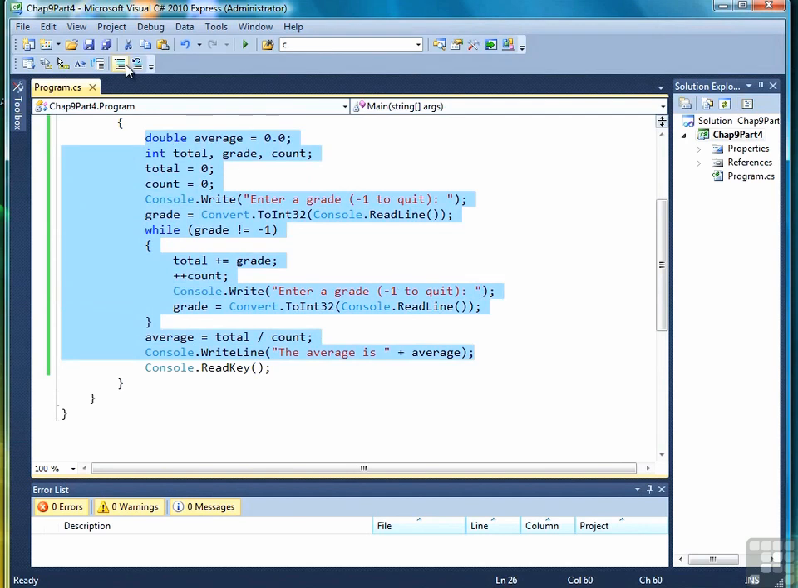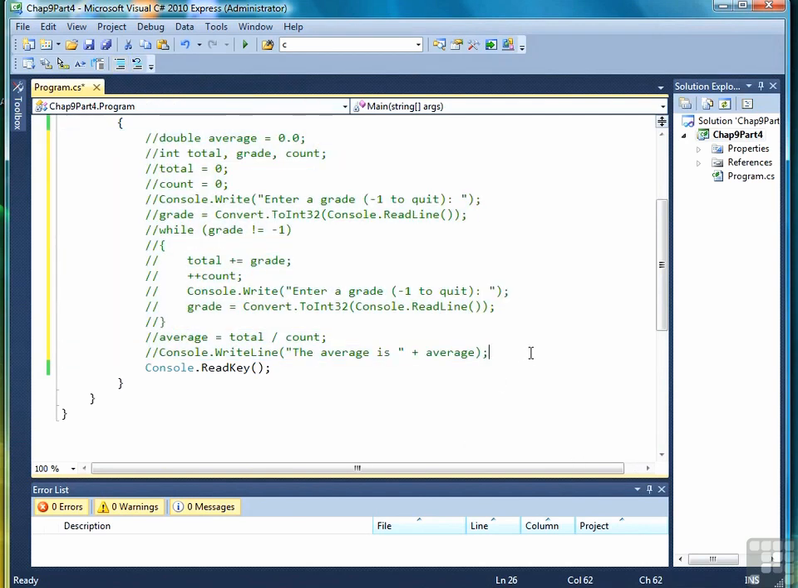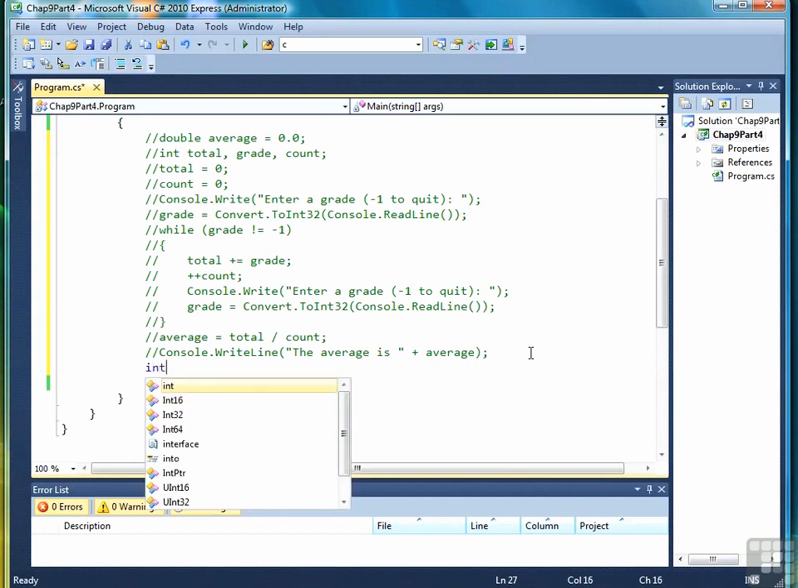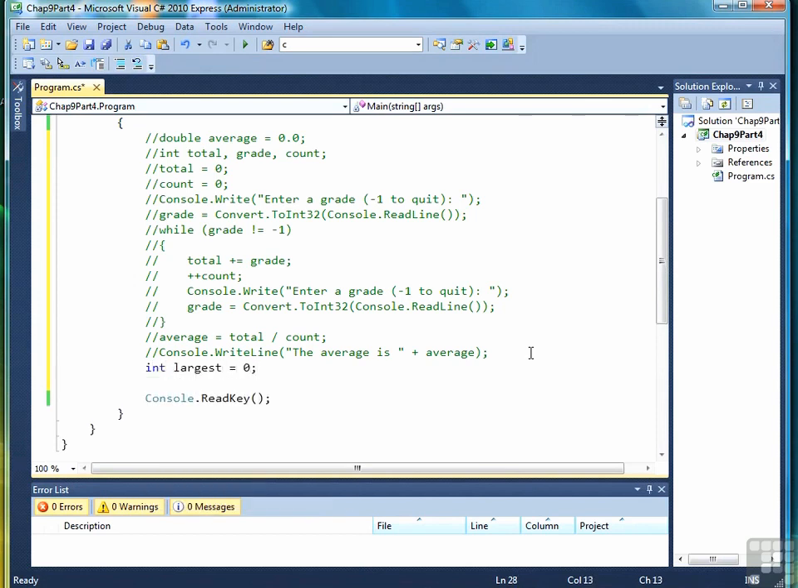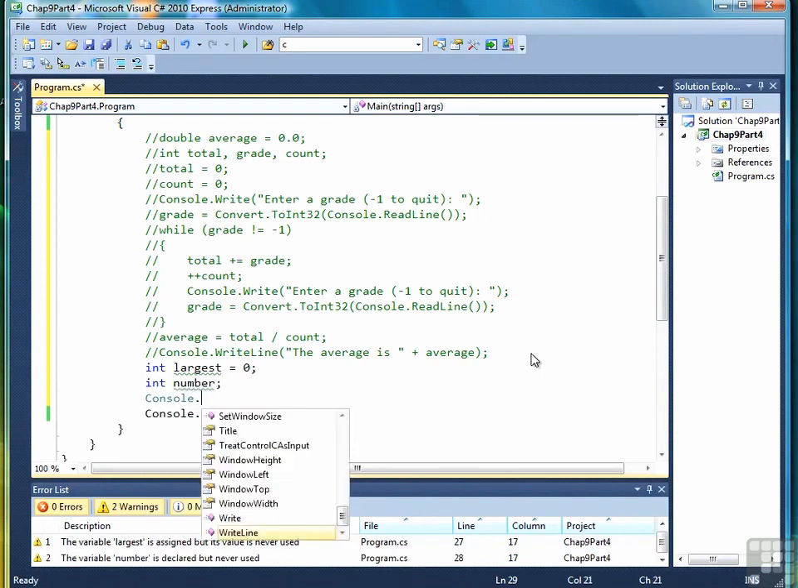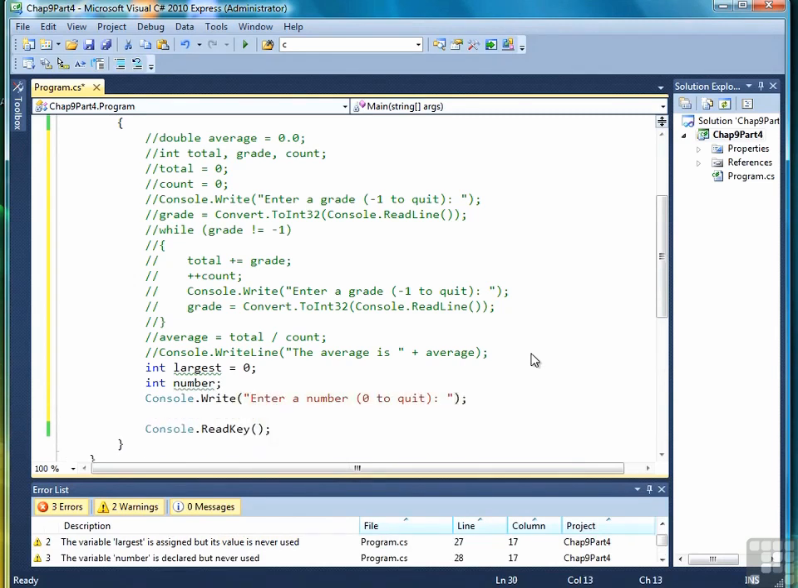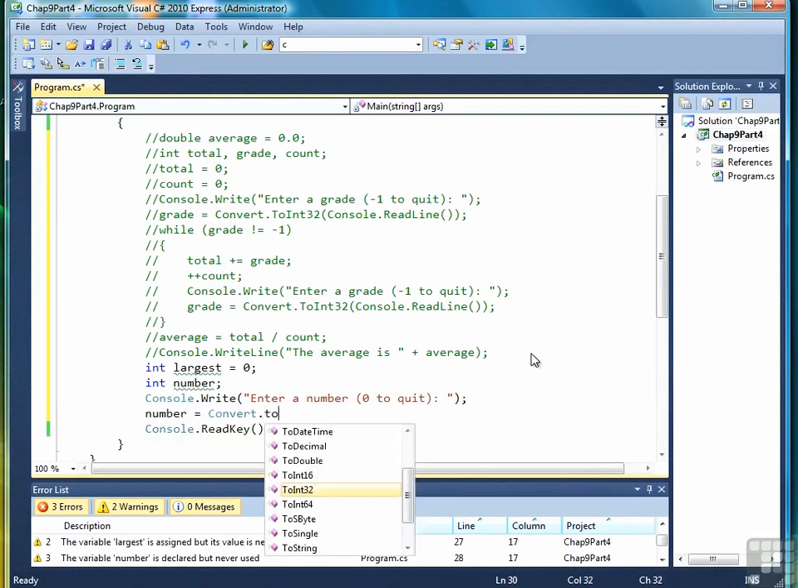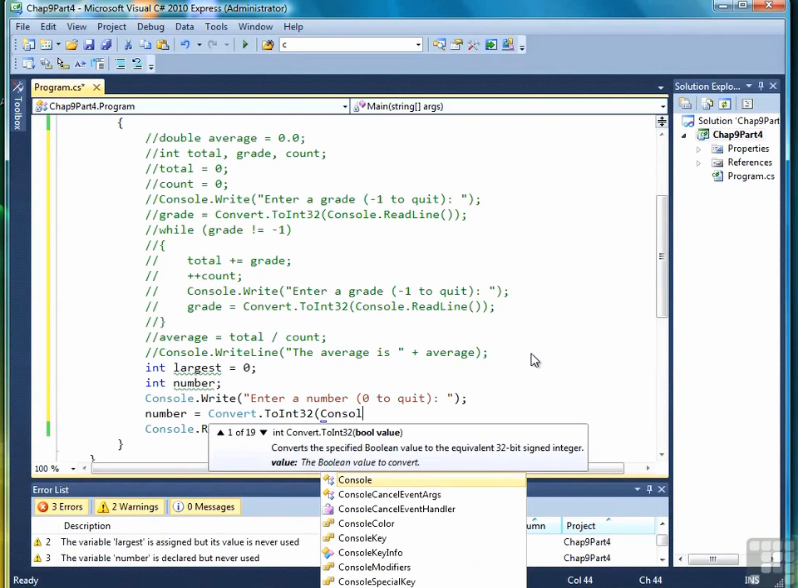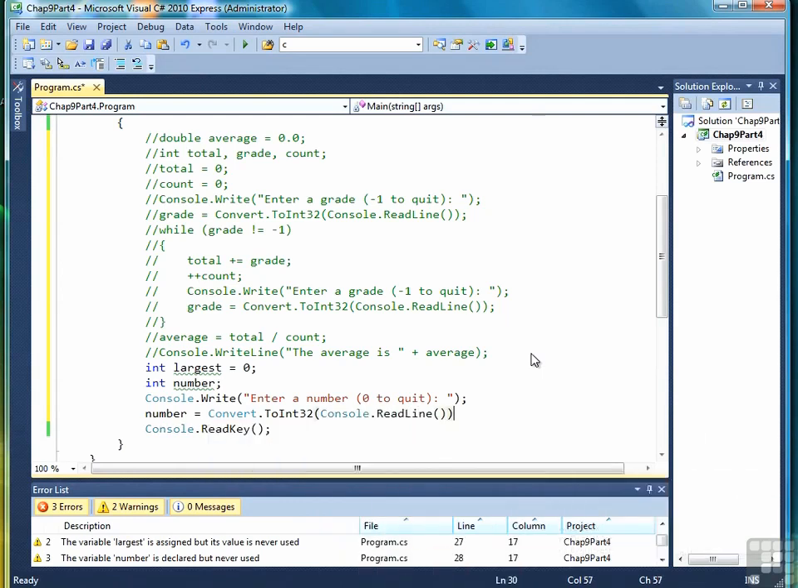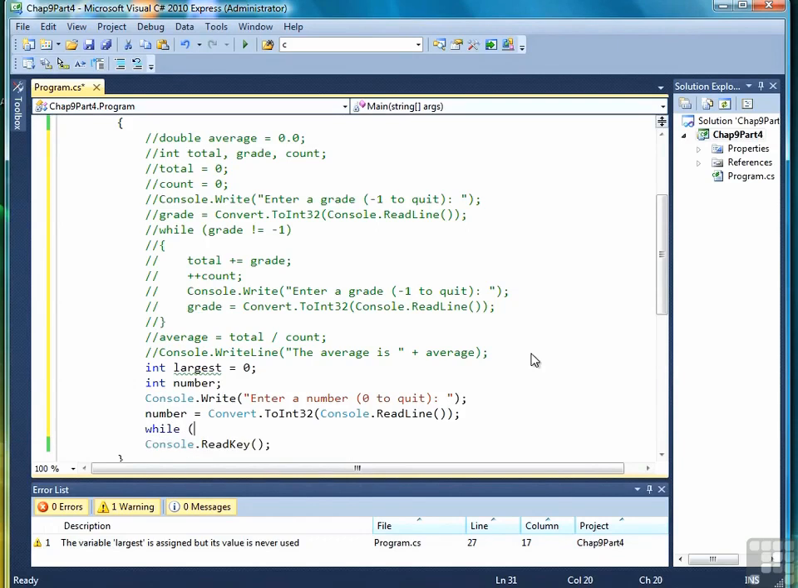Let's comment out our code from before, and then we'll work right below it here. Let's have the user enter a series of numbers and then determine which one is the largest while the user is entering the list of numbers. So what we're going to do is create a variable called largest and set it to 0. Then we'll also create a variable number, and then we'll say Console.Write, enter a number, 0 to quit, and then number equals Convert.ToInt32, Console.ReadLine, like so. And then while number is not equal to 0, we loop.